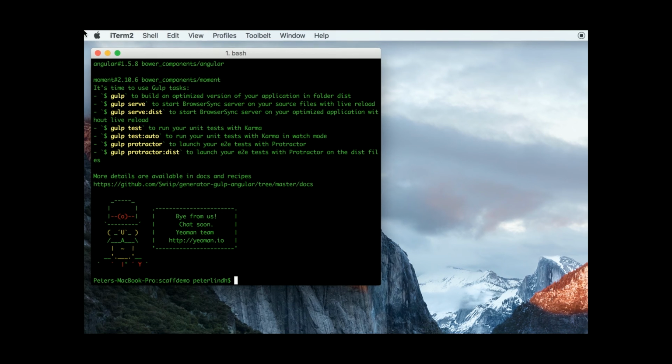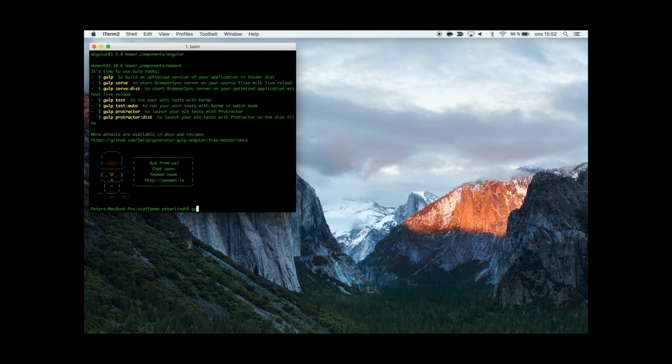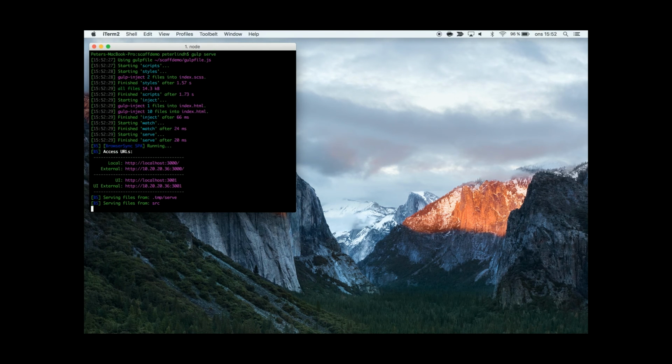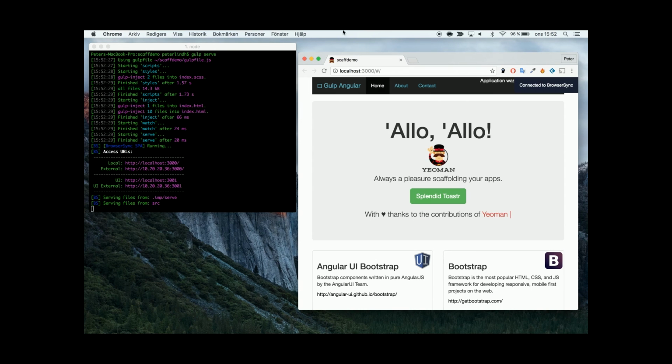Let's see what it looks like. Gulp serve. Here we go. Yeah, that's our newly generated application. So that's how we do scaffolding on the web.